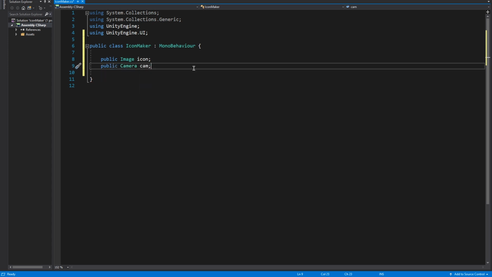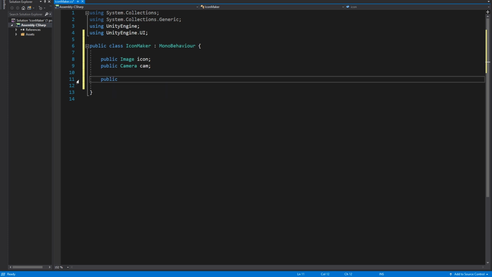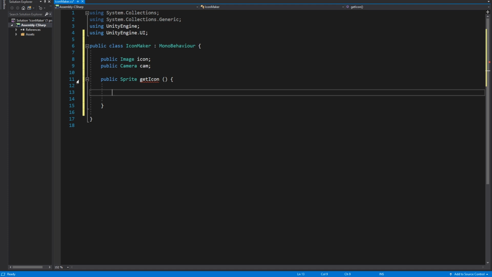If we were using the main camera, we could have used Camera.main and grabbed a reference to that, but we're not using the main camera, so we need to actually get it. We're going to create a new function, which is a Sprite function, a function that returns a sprite. It's going to be called GetIcon, once again, for lack of a more imaginative term. And it's showing an error because we're not returning anything now, but we will do.